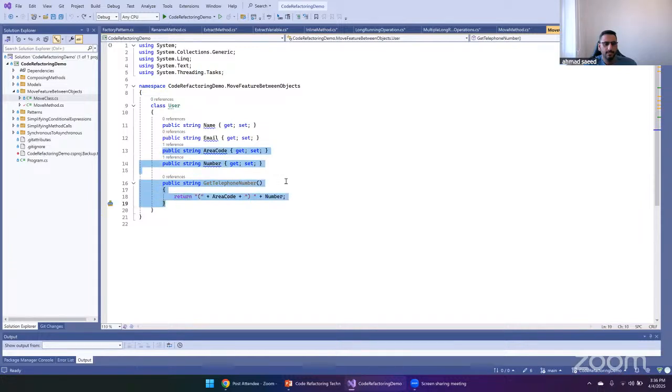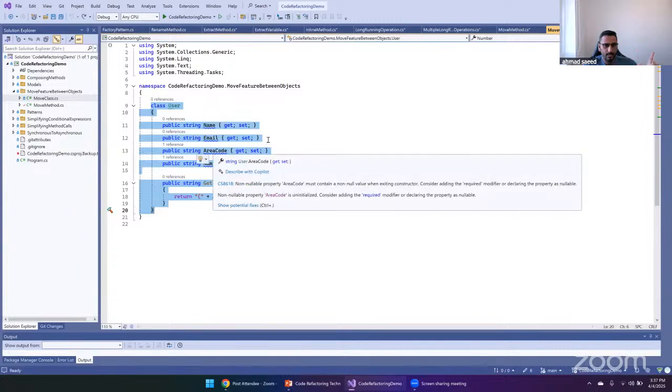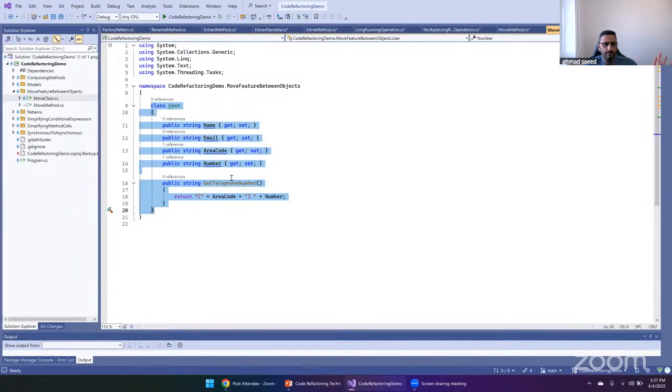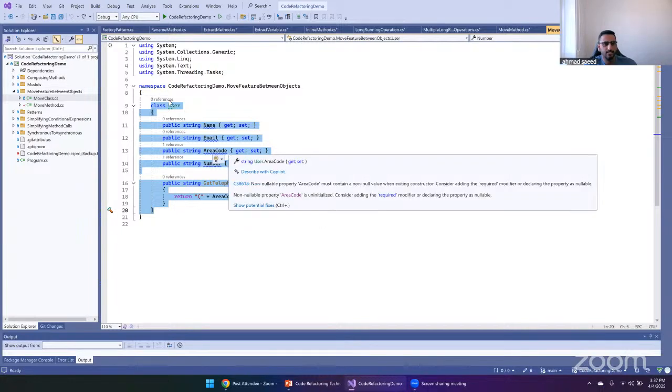All of this information, what is this for? This is only for the telephone number. So it means I can extract all of this logic into a separate class. Let's actually ask Copilot to do that. I'm expecting that it will extract area code, number, and this get telephone number into a separate class, and it will just put a new property in here, which is just a telephone number.